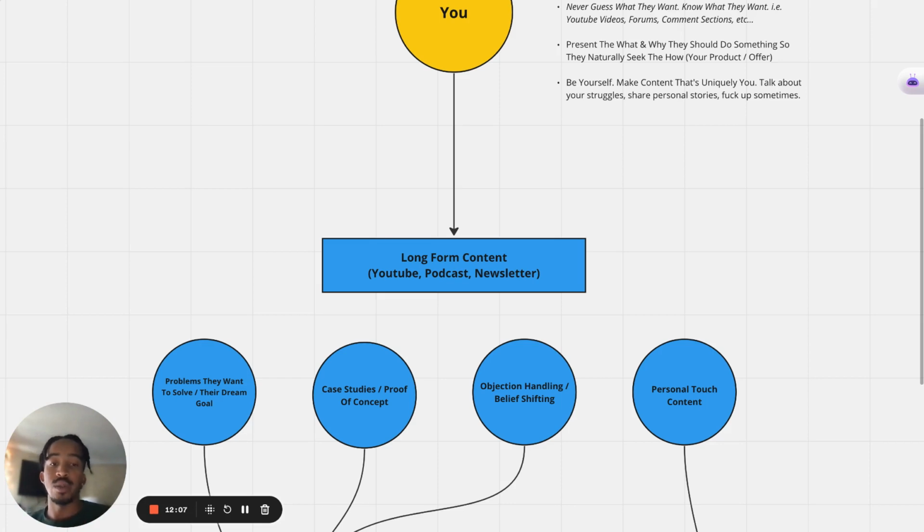Pillar number three is objection handling and belief shifting content. Objection handling content is essentially, and this is how you can collect a bunch of it: if you're consistently getting on sales calls, you'll quickly start to garner a bunch of different objections that people have, and you'll be able to turn those objections into content. Say you have someone that hops onto a sales call with you, and you start getting a bunch of pricing objections about whatever it is that your offer is.